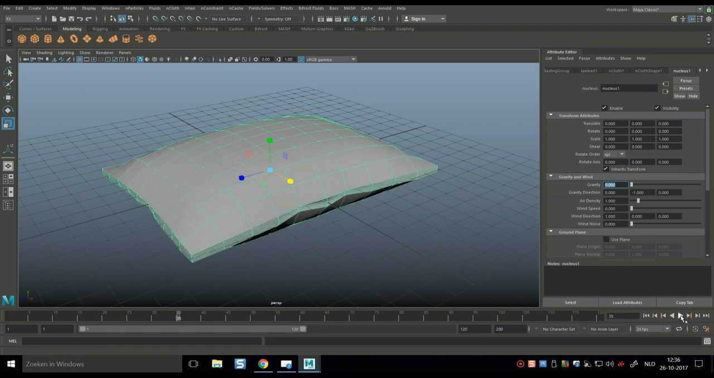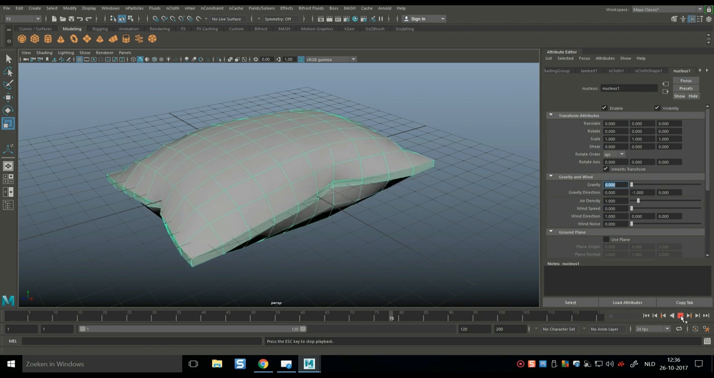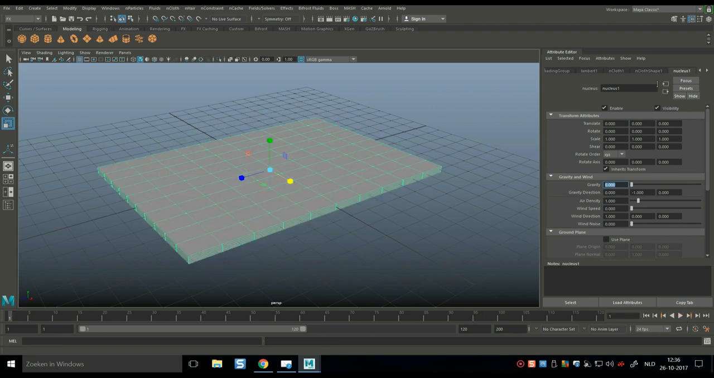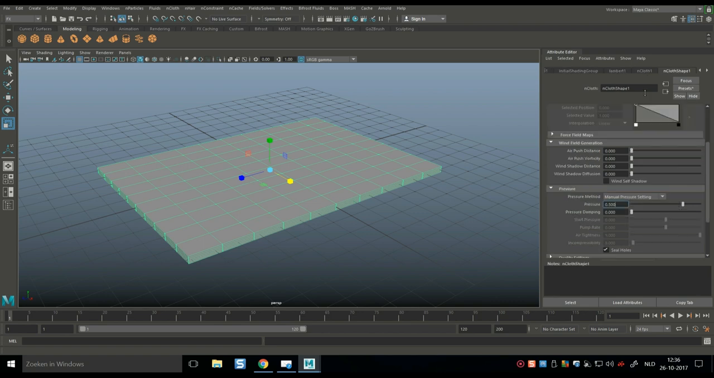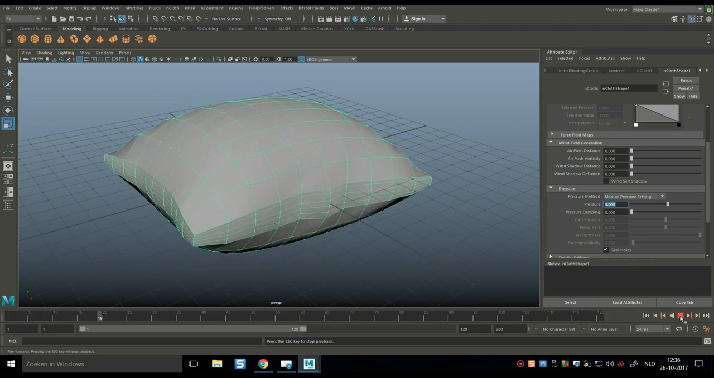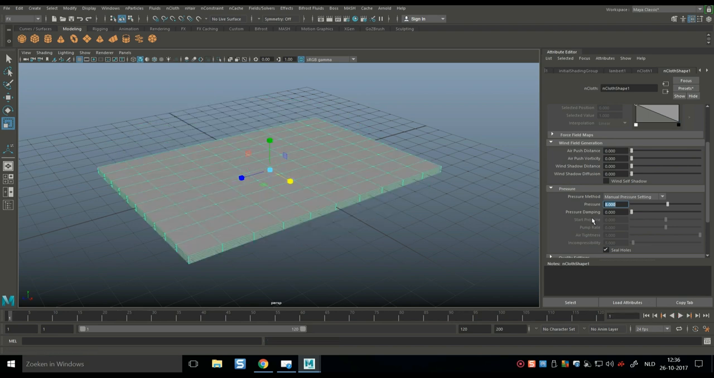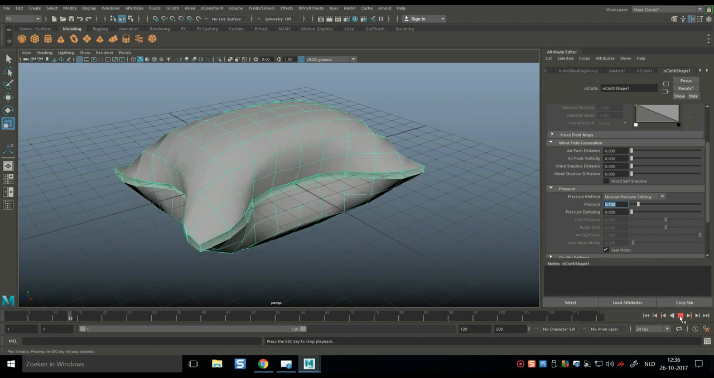You can see as we do that, this pillow starts to inflate. Basically, you can choose how much pressure you want on that. So we're going to go to our nClothShape1 again. Let's do a pressure of 8, just to show you the difference. Okay, so boom, there you go. So we're probably going to do something like 0.7 or so, and let's hit play.